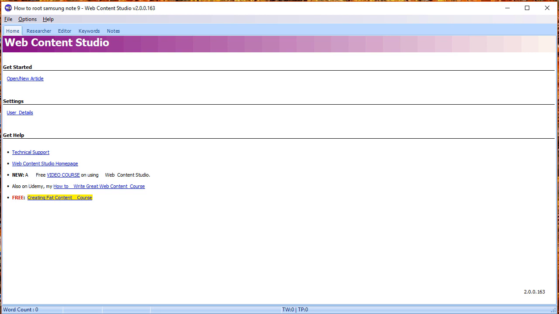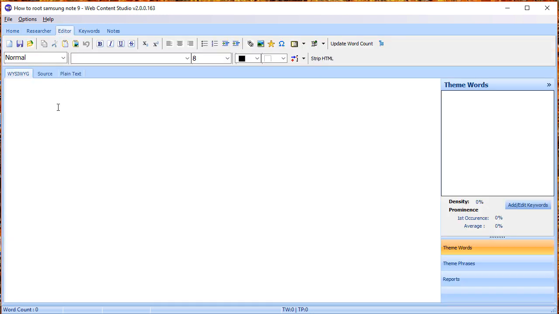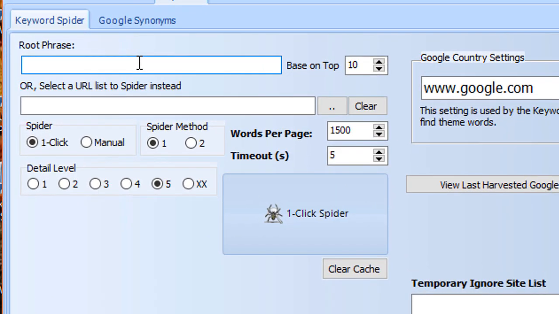So the first thing I do when I start any new article, I've just created a new article and called it How to Root Samsung Note 9. And I've now got the editor where I can actually write the article as well. But what we're interested in here is the keyword tab. And on the keyword tab, I'm going to paste in the phrase.